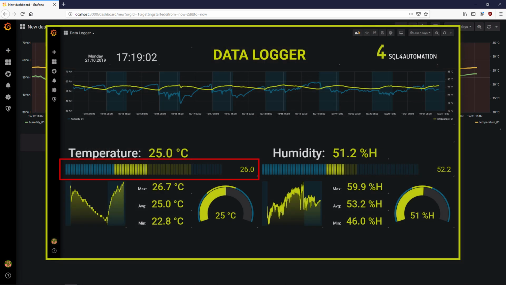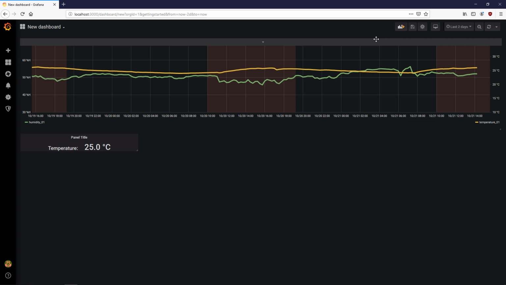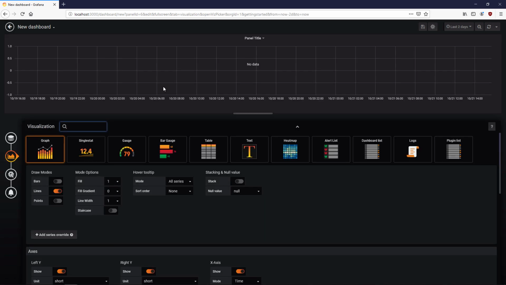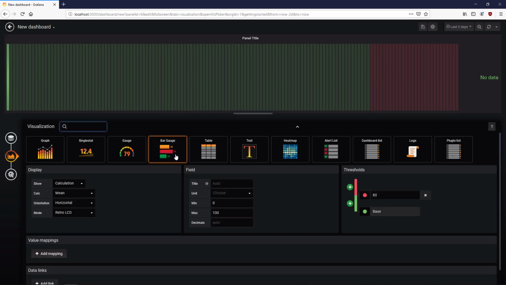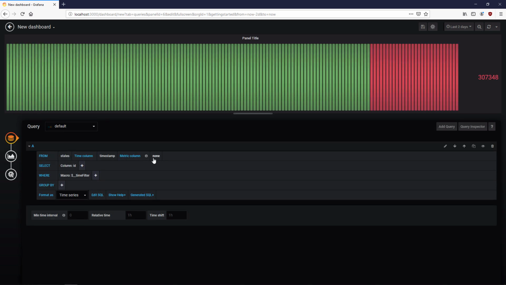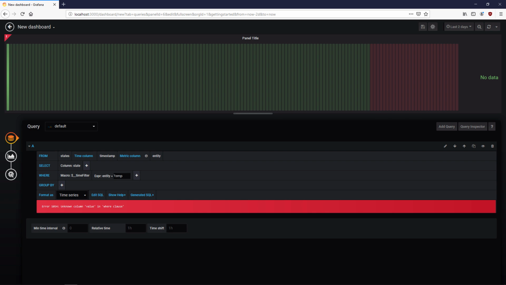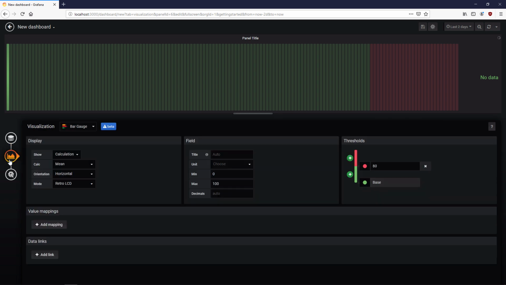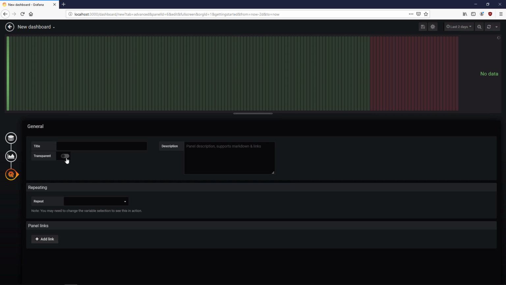Next will be our bar gauge. So again, add panel, choose visualization, bar gauge, and enter the query. And the rest we're going to pretty much leave for now. Just going to remove the panel title and make it transparent.